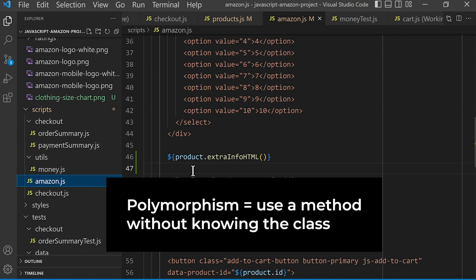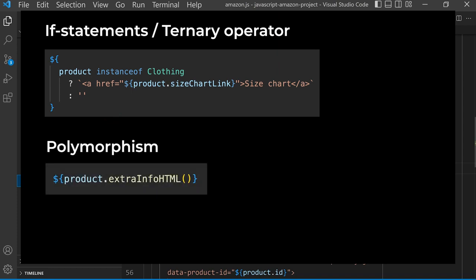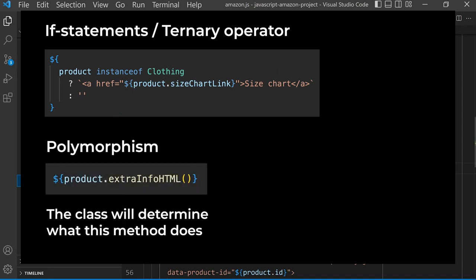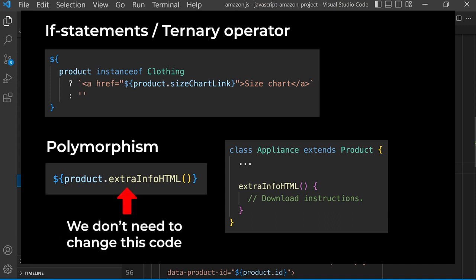Polymorphism is sort of like an alternative to doing if statements here. Instead of doing if it's clothing, do this, if it's a regular product, do something else, we can just have both of the classes use the same method, and then the class itself will determine what this method does. If we add a new class, like an appliance class, we don't need to change any of this code. The appliance class will determine what extraInfoHTML does.